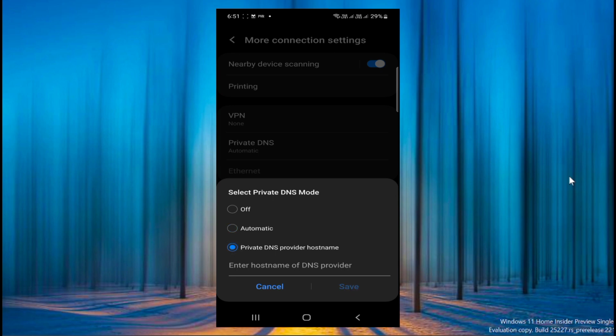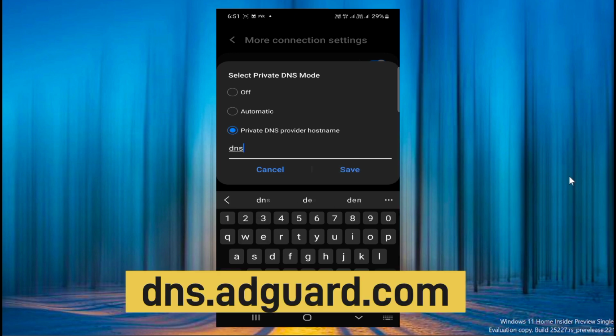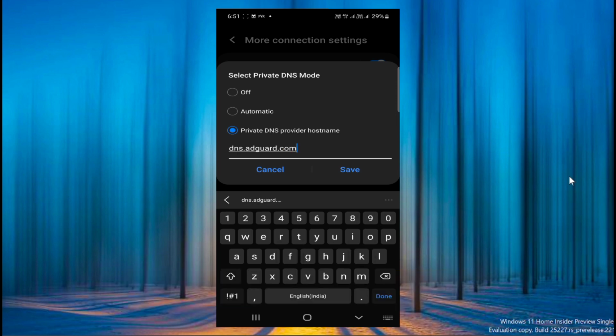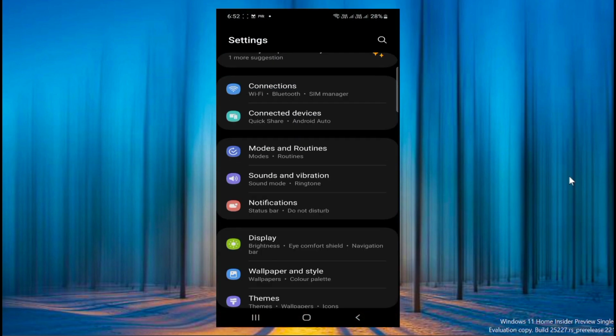Just select that, and here you have to type in dns.adguard.com. Then you have to save it. Now you have to restart your phone.